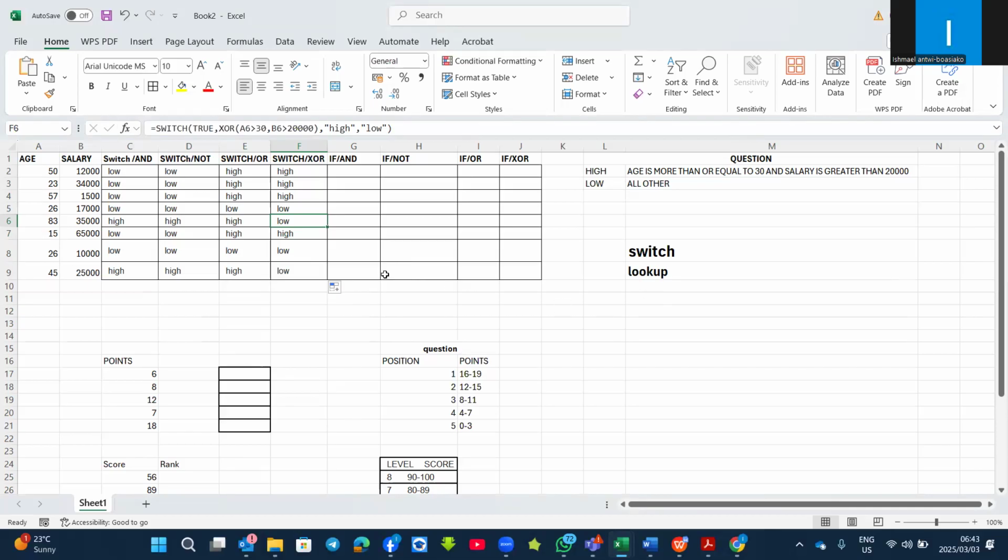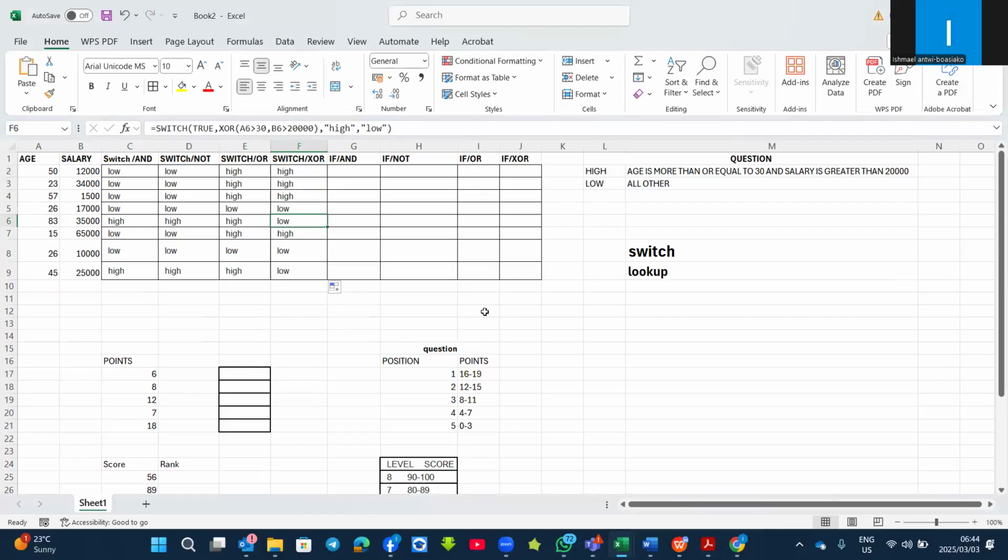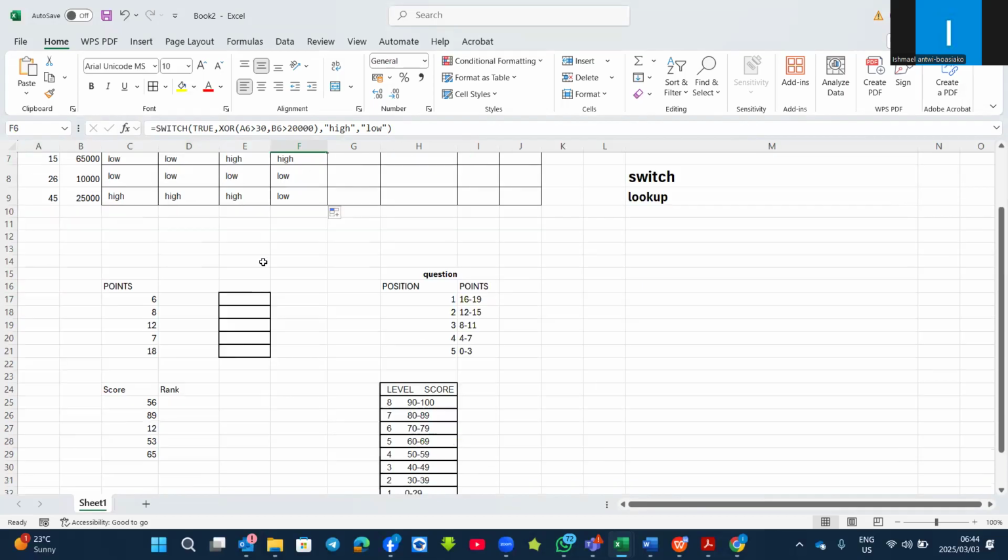Now, let's take a look at lookup. We can also use the lookup function. The difference between lookup and switch is that with switch, if you have 2 columns, you can deal with it. But with lookup, it should only be the one column.